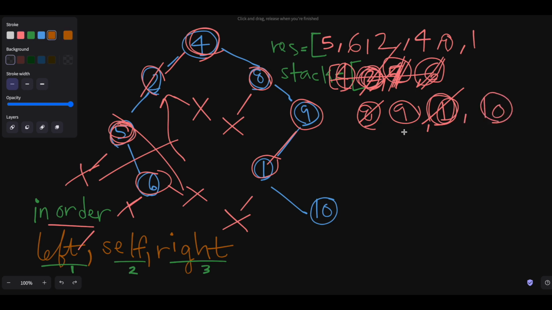And remember, we still have 9 and a 10. Okay, so on my right, now I'm 10. I want my left process, but there's nothing there, so now it's my turn. I'm in the middle, so let me add myself, and then I care about what's on my right, but there's nothing there, so this one's done too. So the only one remaining is a 9.